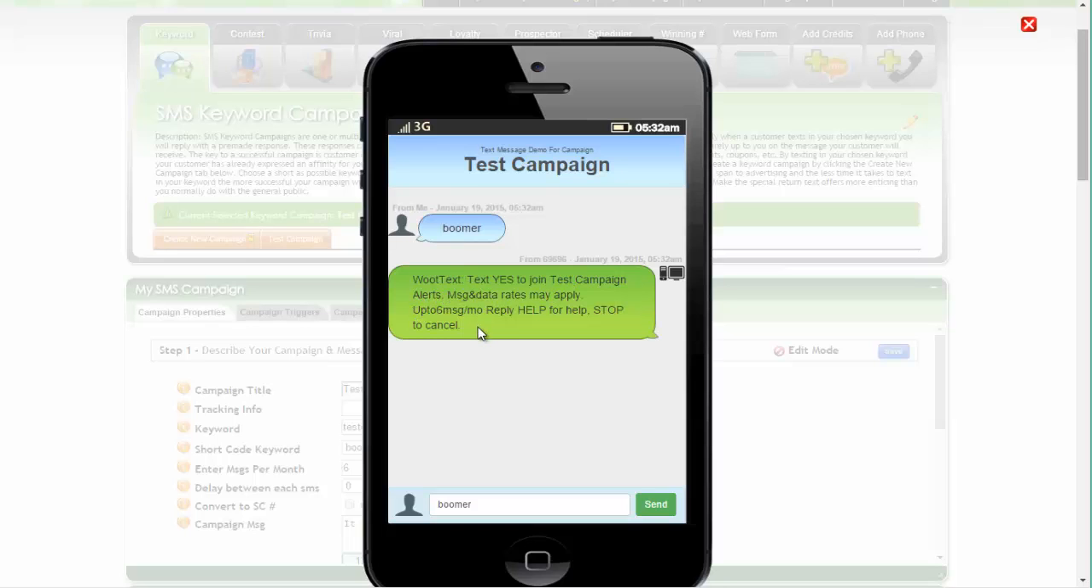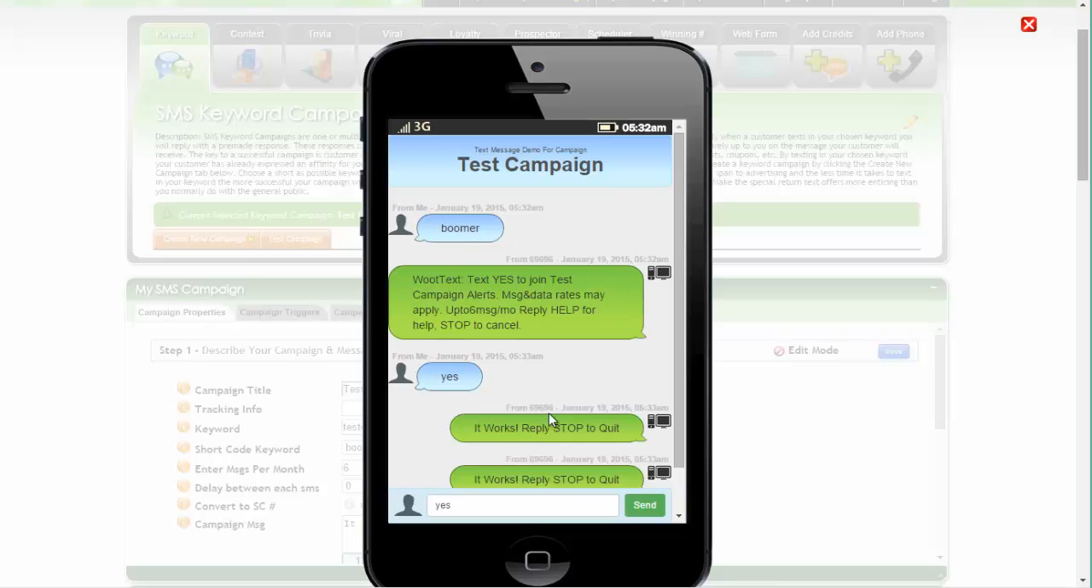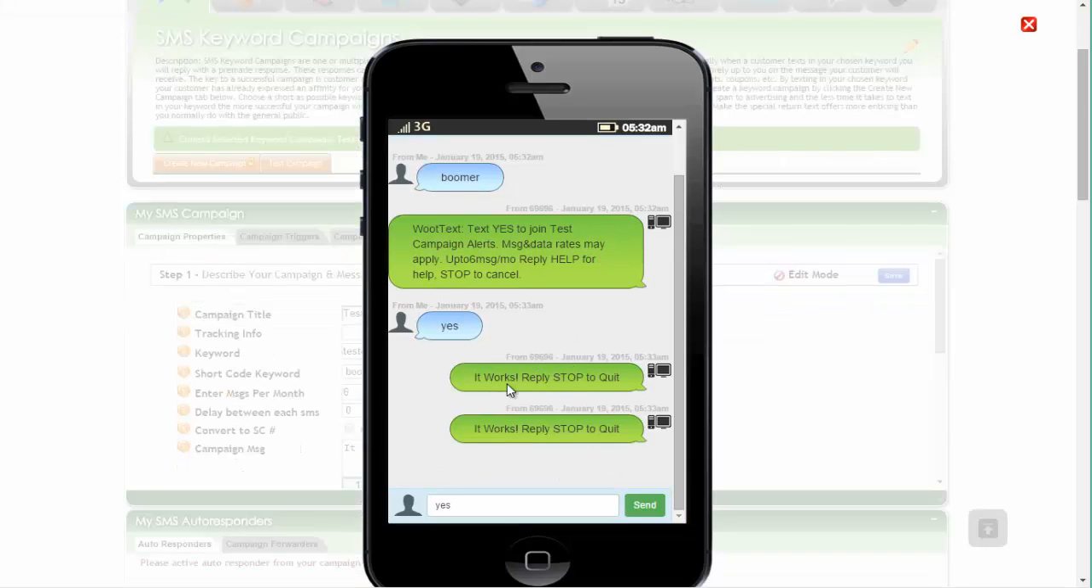This is a canned response from our system. The messages per month, we'll get into that when we get into actual client training, but you'll see how important all this information is for the shortcode and compliance. So I'm going to continue on as a client, reply yes, click on send, and then I get my campaign response here.